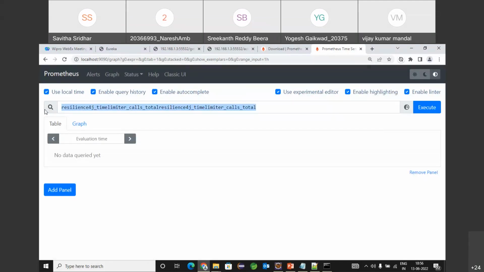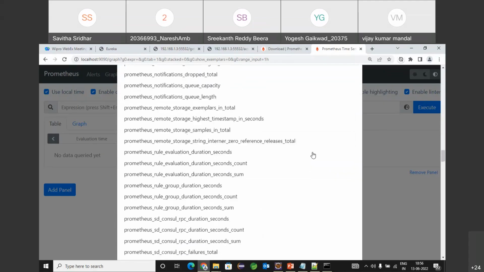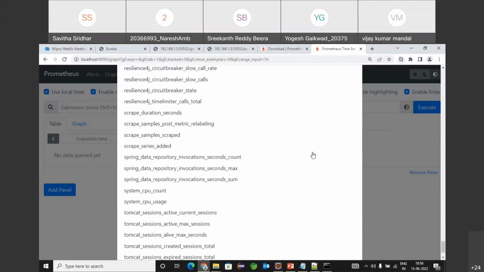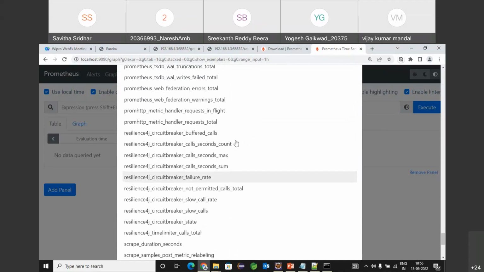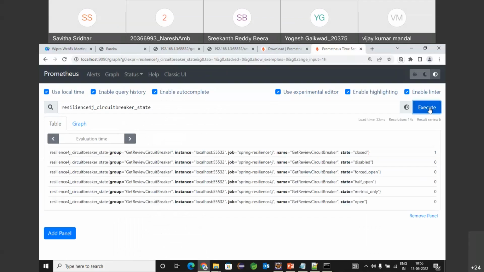So what I'm going to do is, you can just click on it and go to the Resilience4J related properties. Under Resilience4J related properties, there are many properties that you can view, like resilience circuit breaker buffered calls, resilience circuit breaker calls seconds count, failure rate. If you want to look at the status of the circuit breaker, you can see all that. For example, assume I want to see the Resilience4J circuit breaker state. I choose this metric and I click on this button called execute.